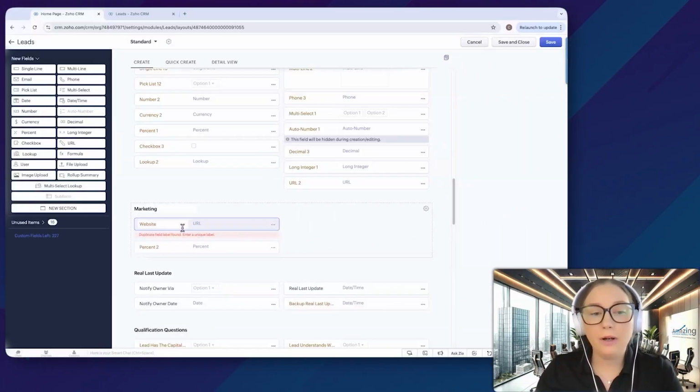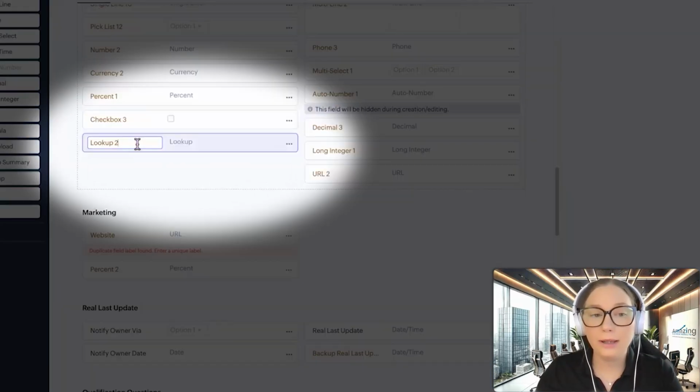Now let's say that we already have the field and we just need to change it. We need to change the information. Number one, if we need to change the name of it, we just click in the box with the name and then we can change it here.